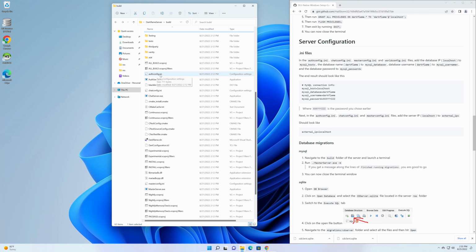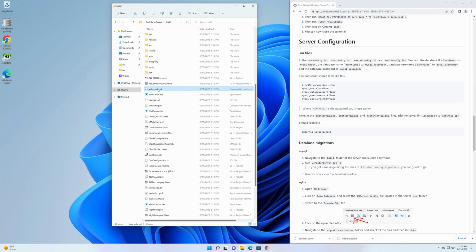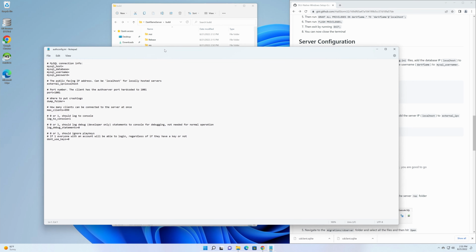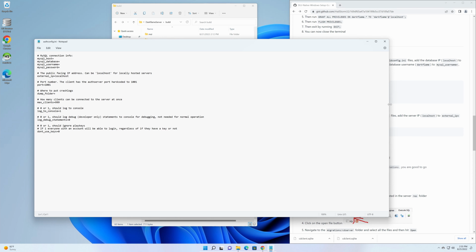And you should see that we have the auth server .ini files. So in the following files, so the auth config, chat config, master config, and world config, we will want to do the following. So let's start with the auth config. Double click that, and it should open in a notepad.